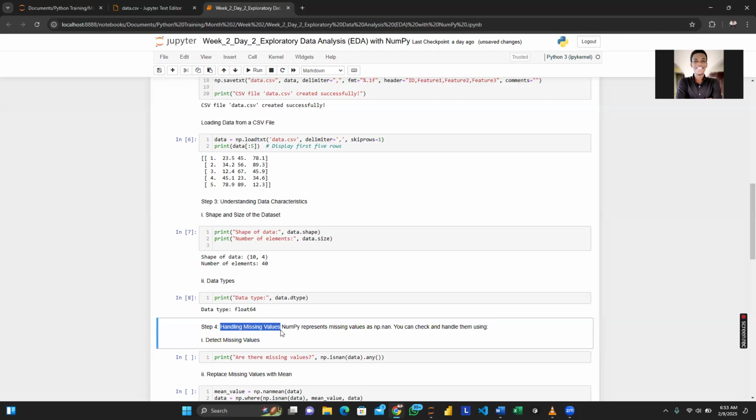This is very, very important: handling of missing values. NumPy represents missing values with np.nan. NumPy is the reason why most of our missing values are usually presented in the form of NaN, not a number. Once it's not a number, NumPy will see it as a NaN.